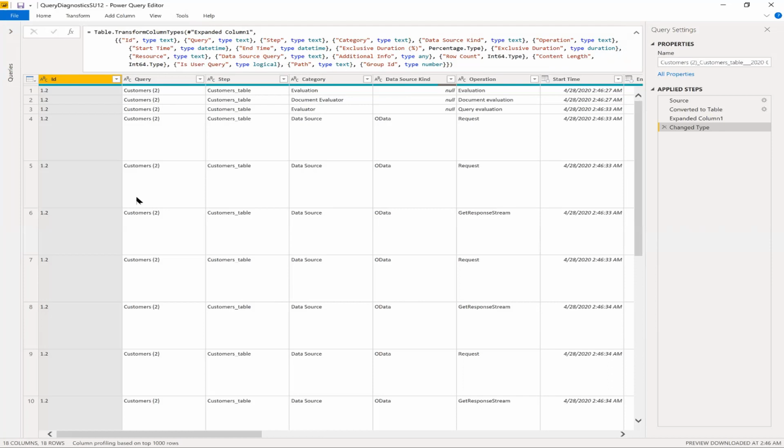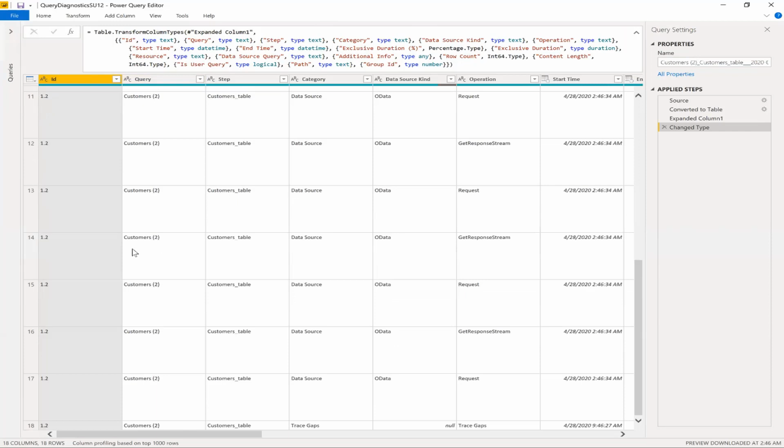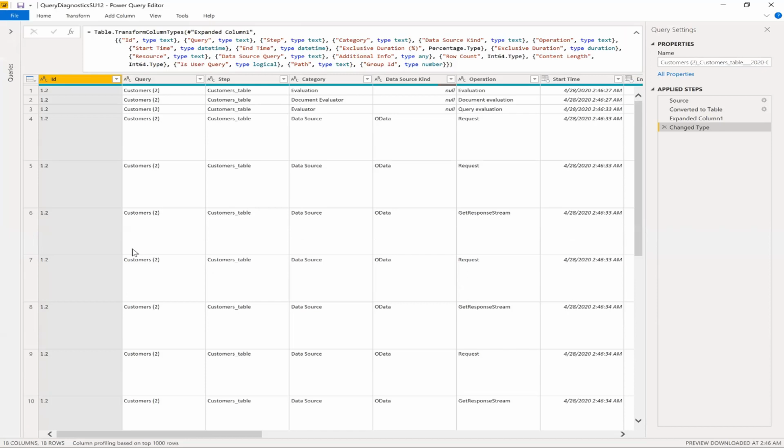So this is step diagnostics. The ID column will always contain this 1.2. This a little bit strange format of 1.2 actually has a meaning. The first number, the one, in this case, represents a single activity. So every time you click a button on Power BI, that's considered an activity. But an activity can result in one or multiple queries. So if an activity results in multiple queries, then you can have 1.2, 1.3, 1.4, 1.5, and all those queries would represent something that was output based on a single user action.